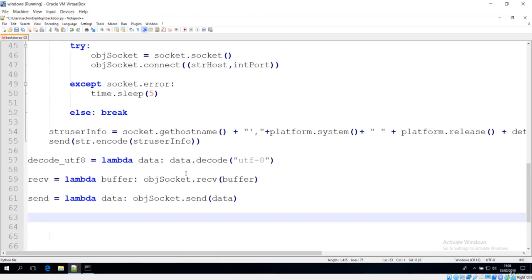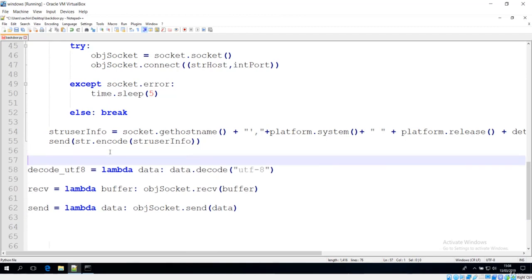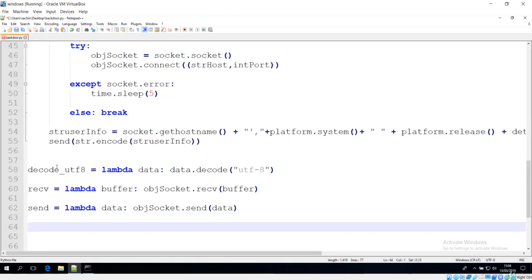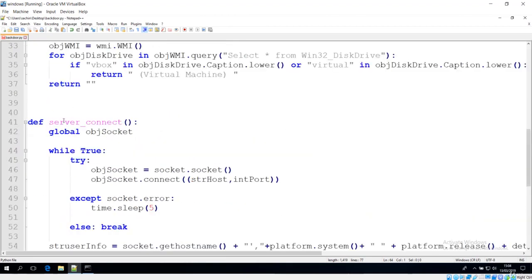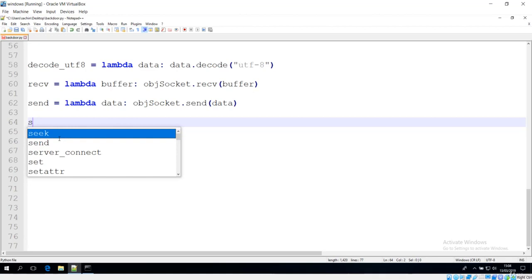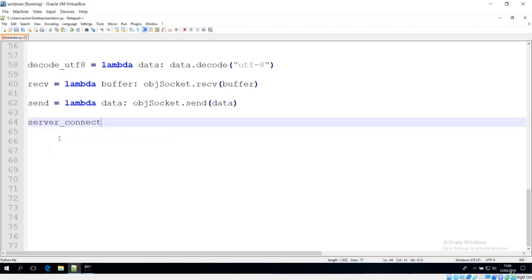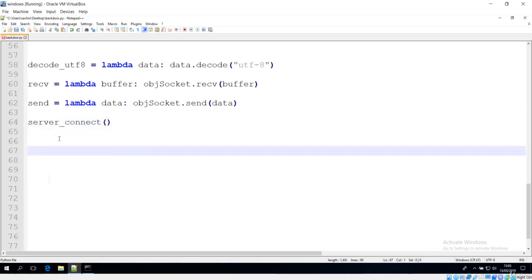So now we have already completed some of these functions. This is going to decode, and again this is going to decode, and the next thing is this, and this is going to receive the data, and this is going to send the data. So let's now call this function, and the function I want to call is this server connect. So I'll say server connect should be called here. Now we have completed the process in order to connect back to the server.